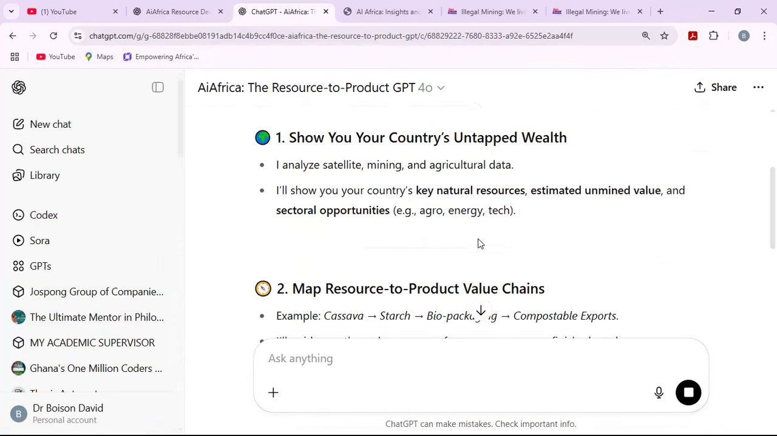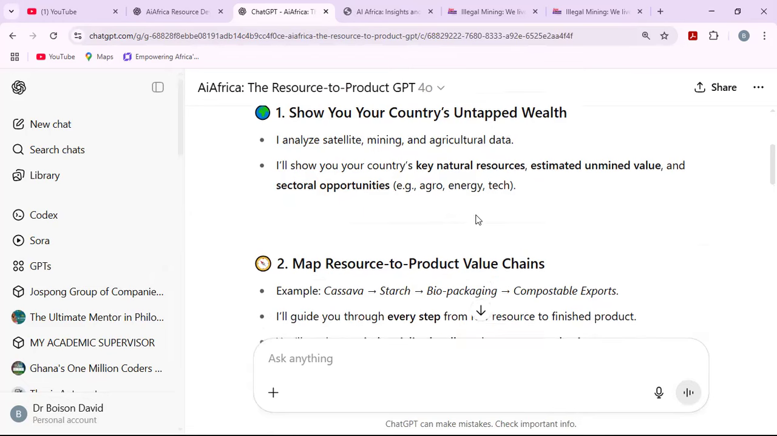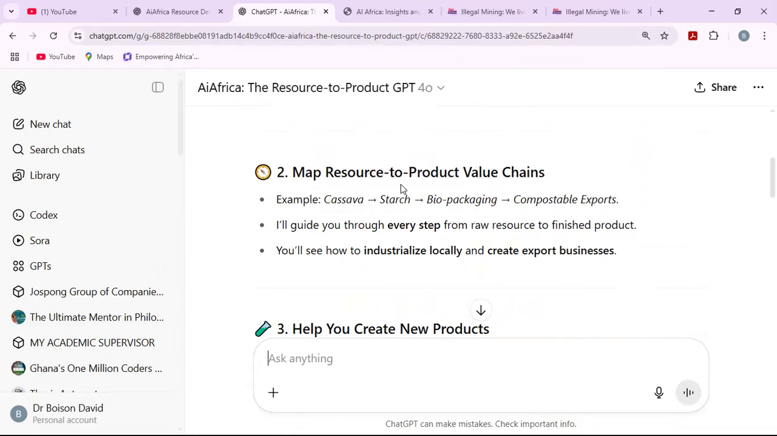In addition to the prompt Bible, this is what we have done. It says, show your country's untapped wealth. I will analyze satellite, mining and agriculture data. I will show you your country's key resources, estimated mine value and sectoral opportunities, for example agro, energy, and all that. Map resources to product value chain, for example cassava to starch to biopackaging to compostable exports. And I'll guide you through every step from raw materials to finished product. Wow. You will also see how to industrialize locally and create an export business.